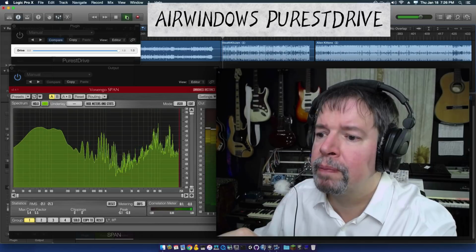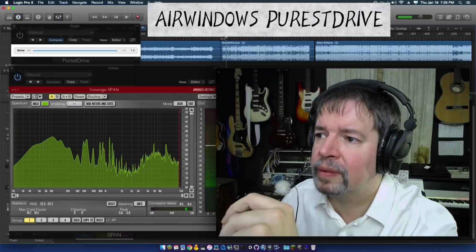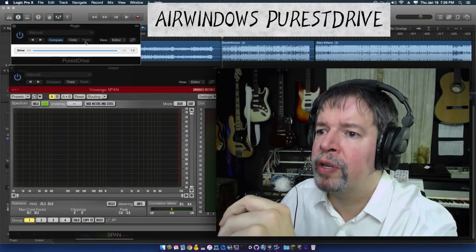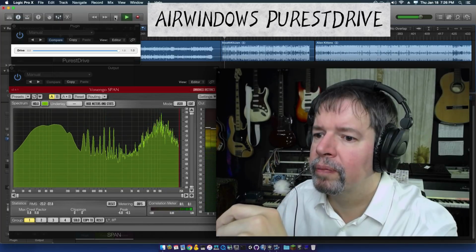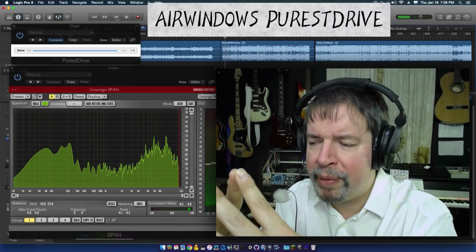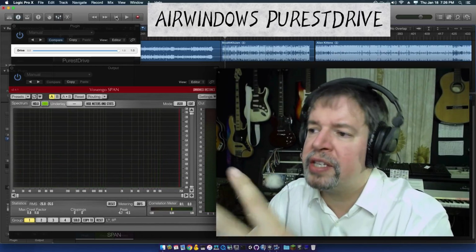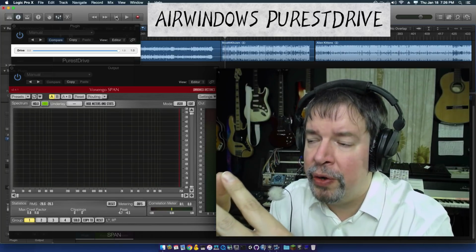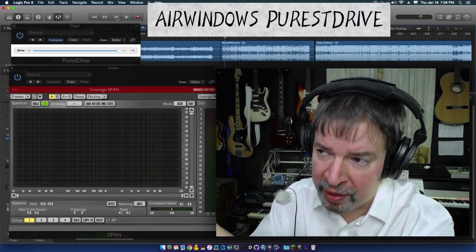First of all, that is without anything. But if I put PurestDrive on at its fullest setting, what happens is there is this slight rounding, slight saturation. It's being done in a way that adds no digital grunge to speak of. It's really just about like an analog circuit in there.